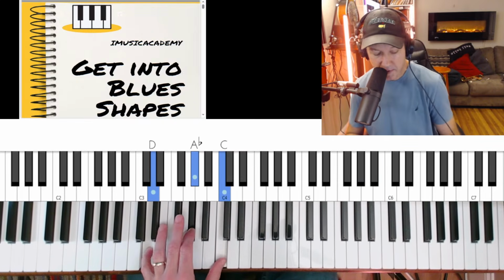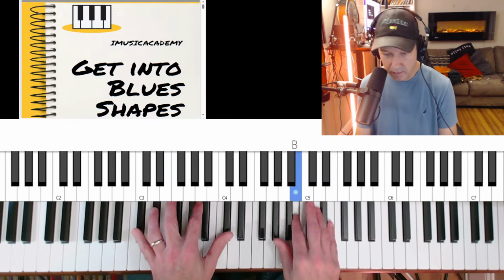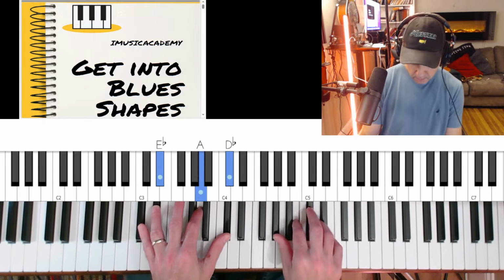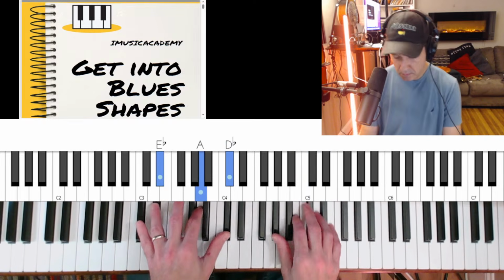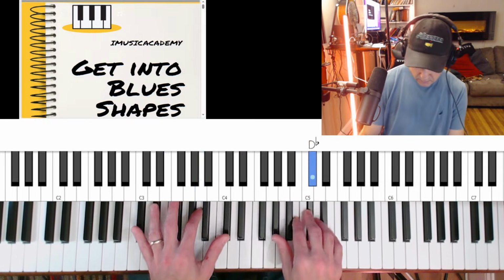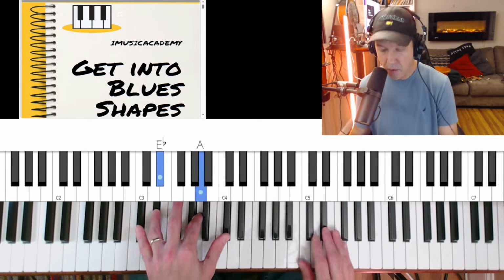Now we're going to go up to B, the last key. And I think 3 half steps down, you're at G sharp minor. And back home at C.